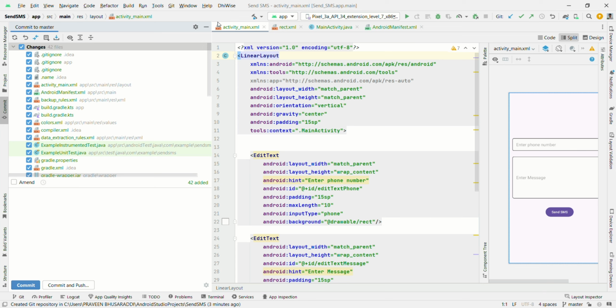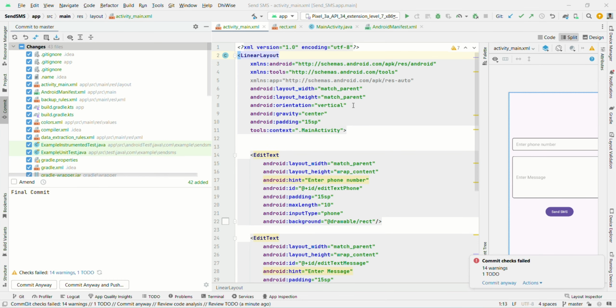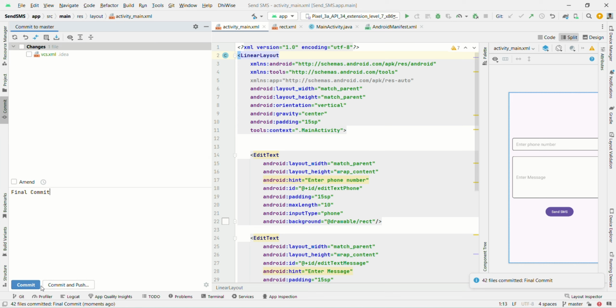So here you can name the version of the commit. I will give it as final commit, as it is my final version. Press on commit. It will show you some basic warnings and errors here. Warnings are hard coded text, but still your code will work fine. You can ignore this. There is a difference between warnings and errors. If you have any errors, don't go ahead. Warnings are okay, you can go ahead. So just click on commit anyway.